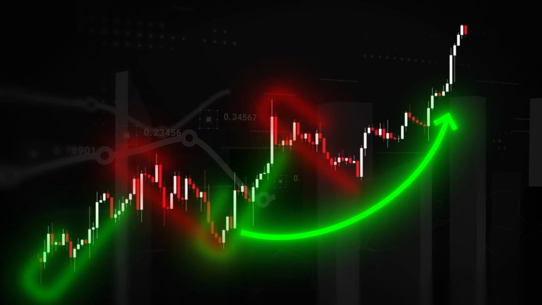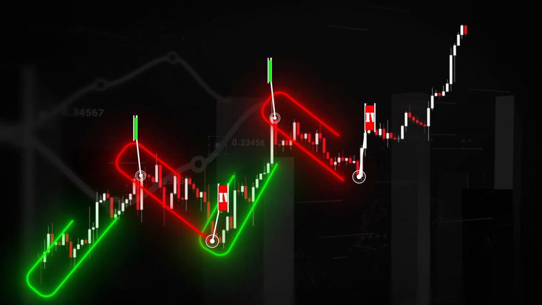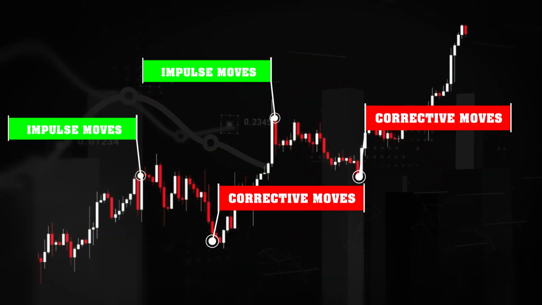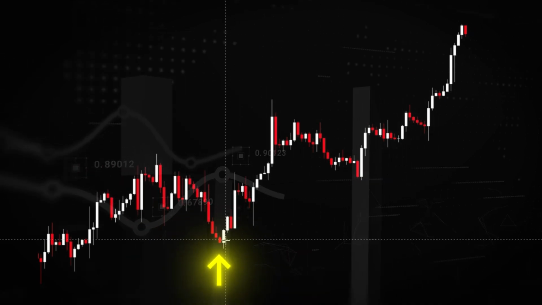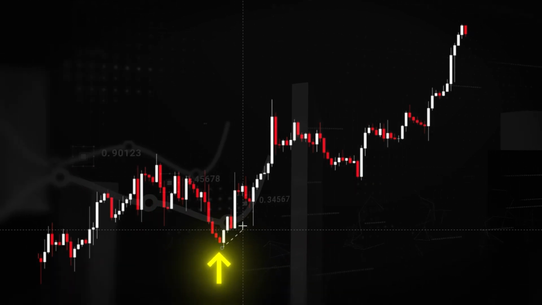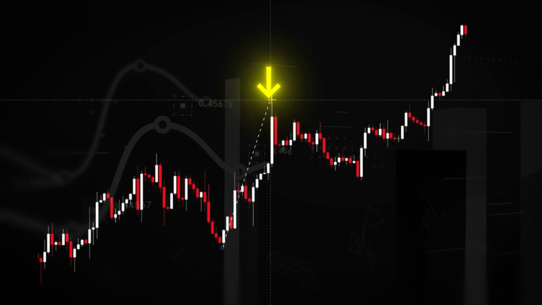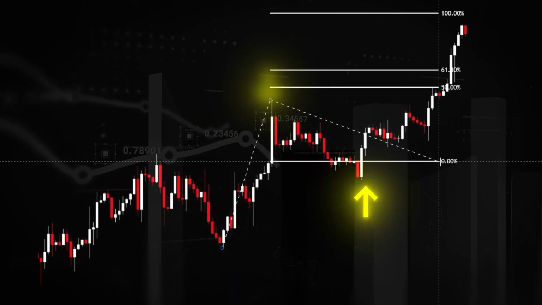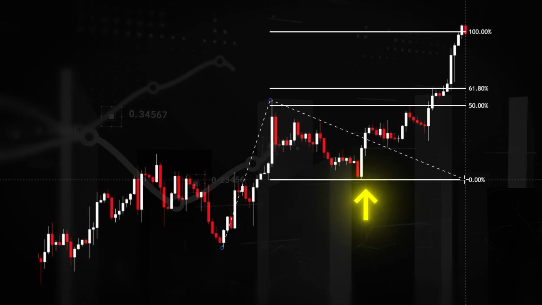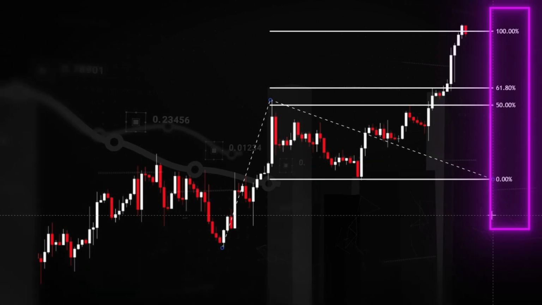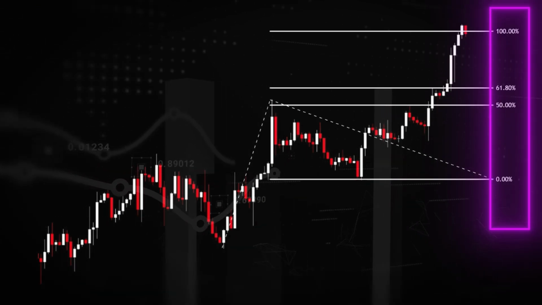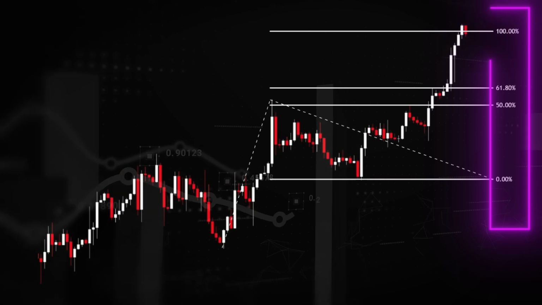In an uptrend, you will observe your impulse moves here and your corrective moves here. Take your Fibonacci extension tool, click at the beginning of the previous impulse move, drag it upwards and click again at the start of the corrective move, then drag it down to the starting point of your current impulse move. Move it slightly to the right and click once more. These are the Fibonacci extension levels we utilize.